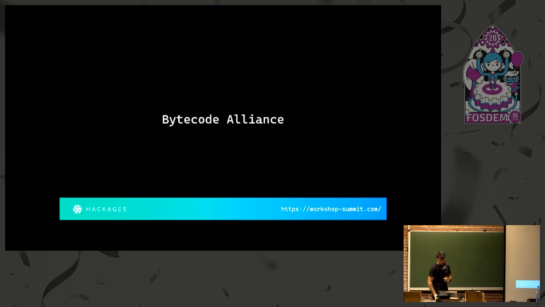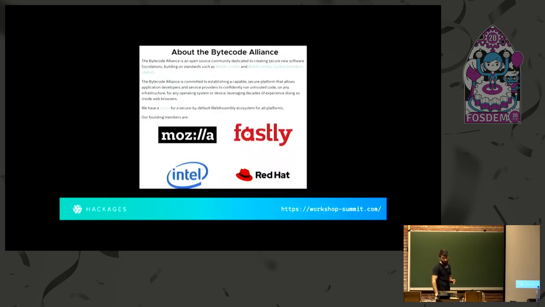The Bytecode Alliance. So big companies reunited and try to push WebAssembly and a secured by default web. They call themselves the Bytecode Alliance. These are the four founders of the Alliance, and you see pretty big names. And just to tell you, Fastly is running 10% of the internet.